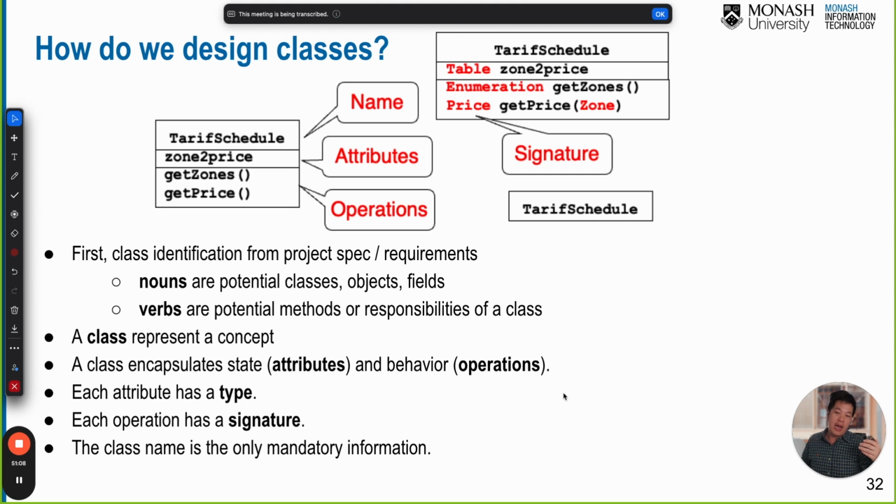First, we need to identify the objects from the requirement. When you read the requirement specification, identify what the nouns are, which could potentially be the classes, objects, or fields. What are the verbs? These kinds of verbs could potentially be the methods or the functions or the operations or the responsibility of each class. Okay. And class is actually just a concept, right? It's not the real thing. Class is just a conceptual object.